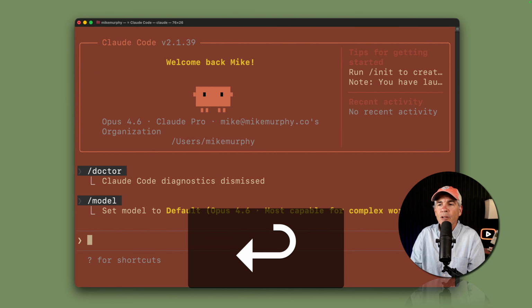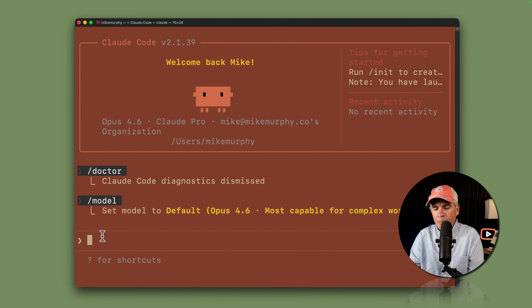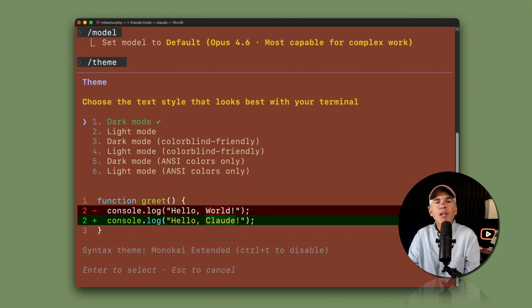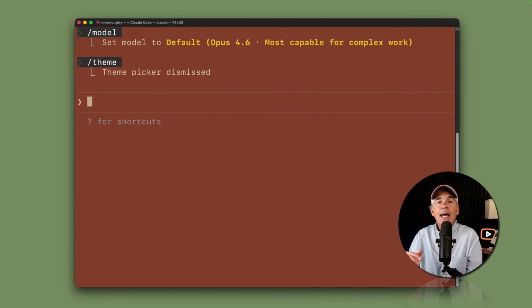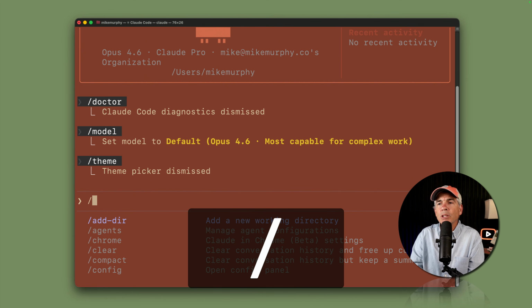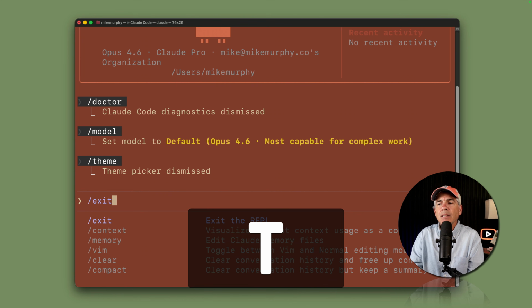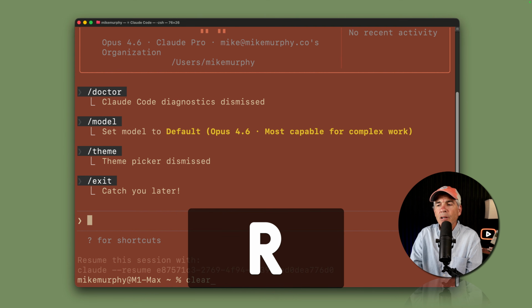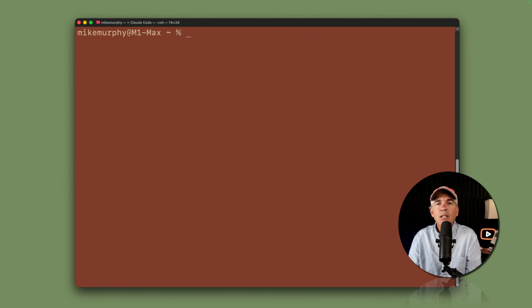I'll tap enter to confirm. If you want to get back to that theme page at any time, type /theme, and you can get out of it by tapping the escape key. And to exit Claude Code, type /exit, and you can see "exit the REPL." Just tap return. That takes you back to the command line in the terminal. I can type clear. Handy little tip.